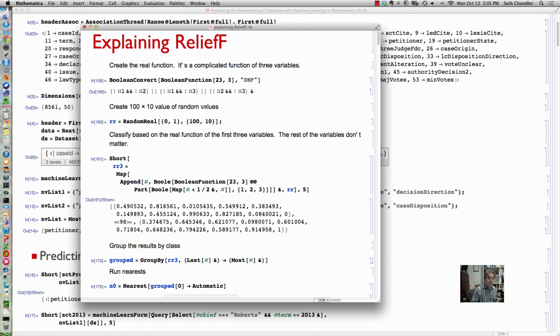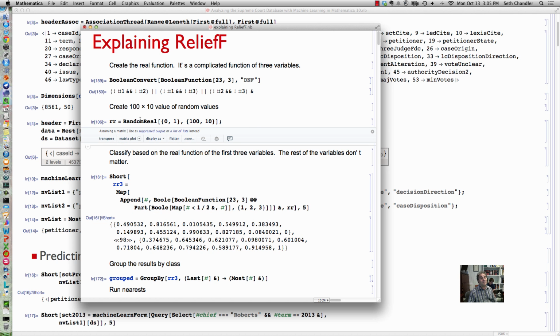I'm going to create a situation here where I have 100 instances of 10 variables. So I now have RR storing 100 rows of 10 variables. These are just your independent variables. And I have a little function here, which you do not have to know what this is. It's a Boolean function. It just takes some values and it ands them and it ors them and it ands them and ors them again, and out pops a number 1 or 0. But it only cares about 3 values.